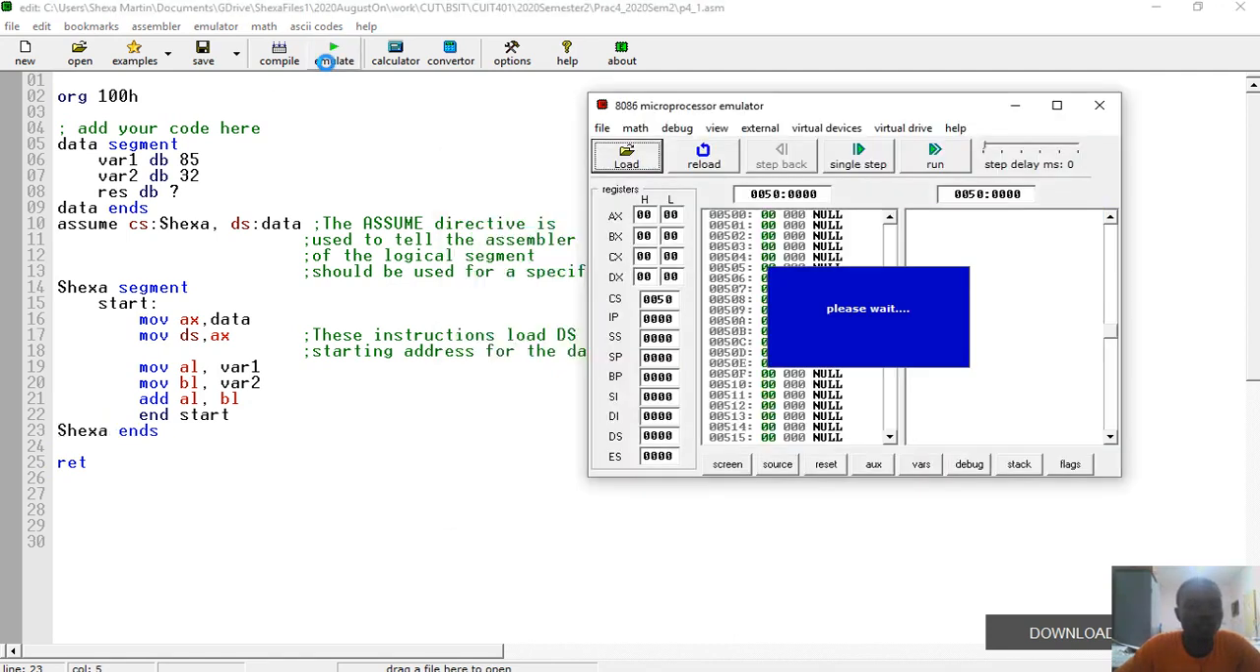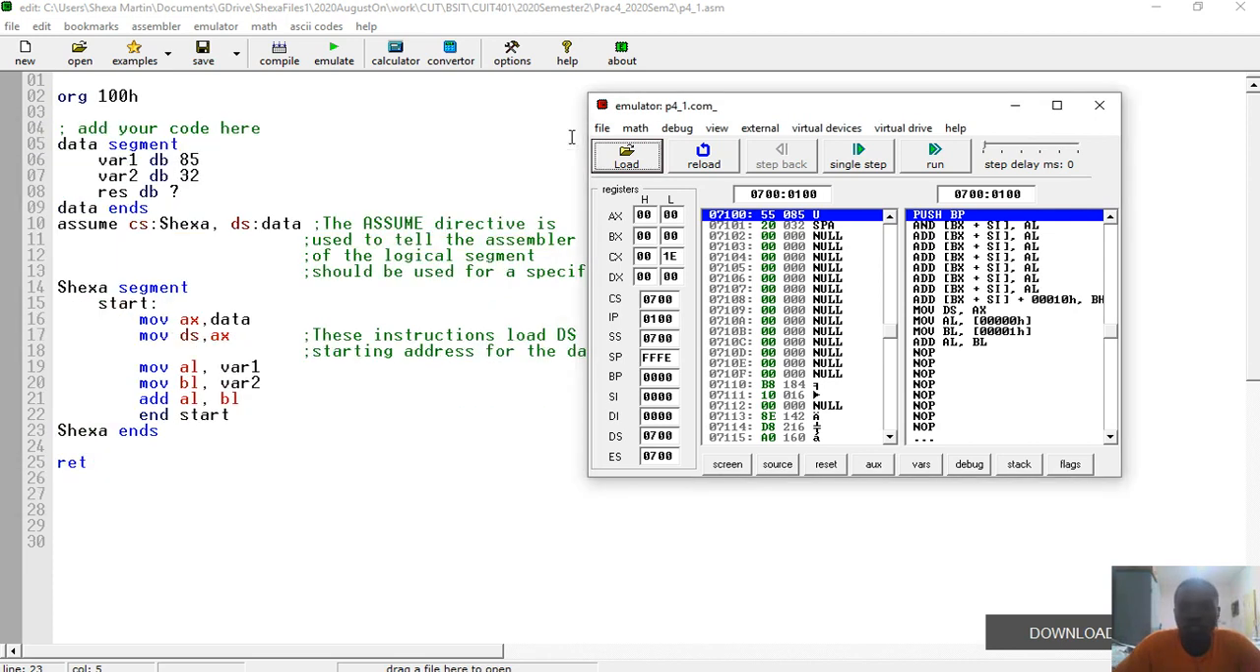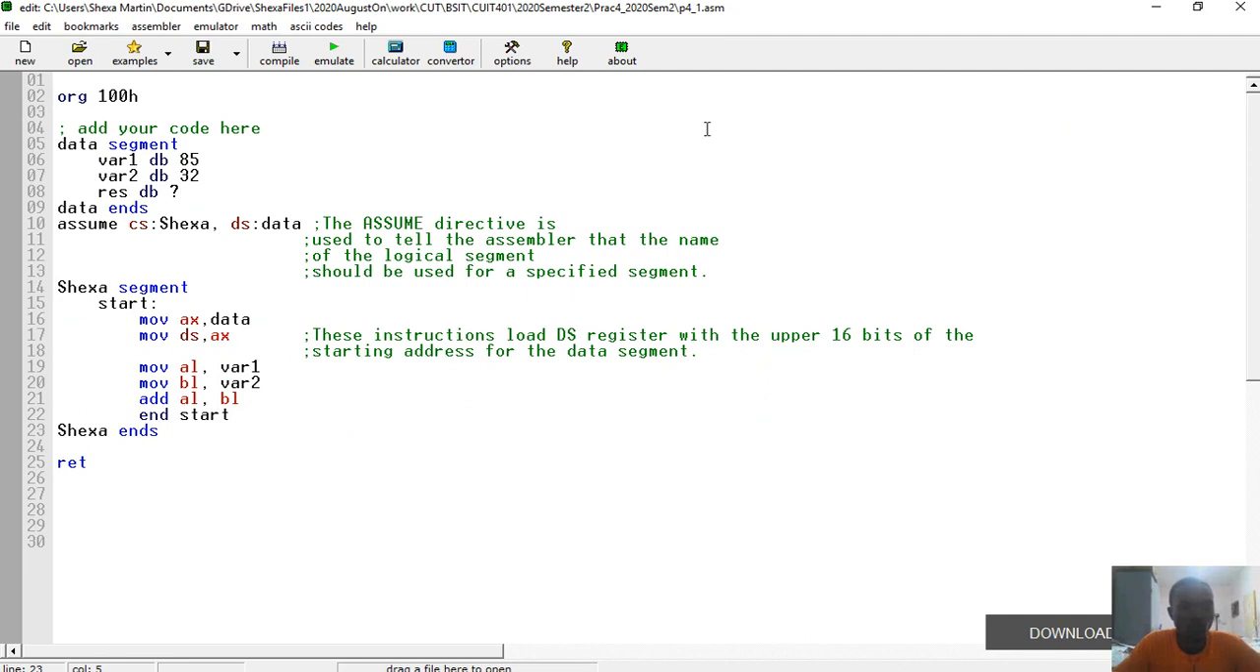Let's just test if it runs, then that's perfect. Assume CS is Shexa, and then data maybe it's my wife here. Maybe I may put my wife's name there. So that's it on assume. So you've seen assume working here.